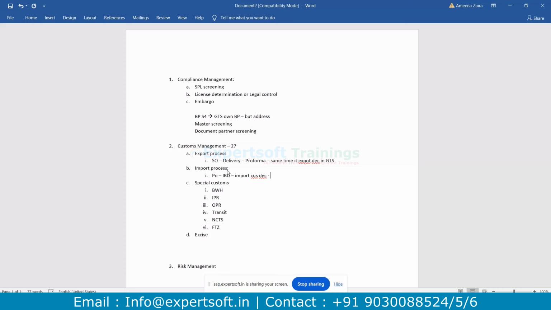I mean to say that all the documents required for import and export processes are already available in GTS. We must use the same forms or the same documents. If there are any changes, then SAP is responsible to update, because this is a licensed product to communicate with the customs authorities. So if there are any changes, SAP is responsible to update.